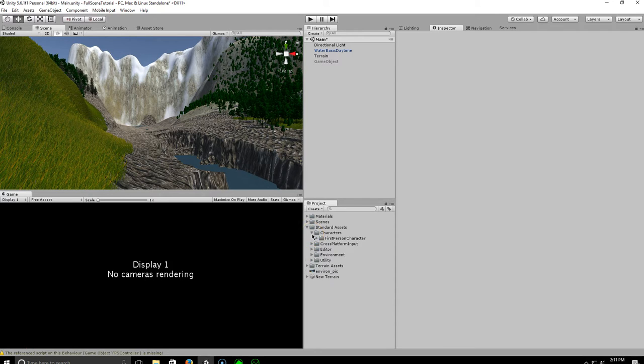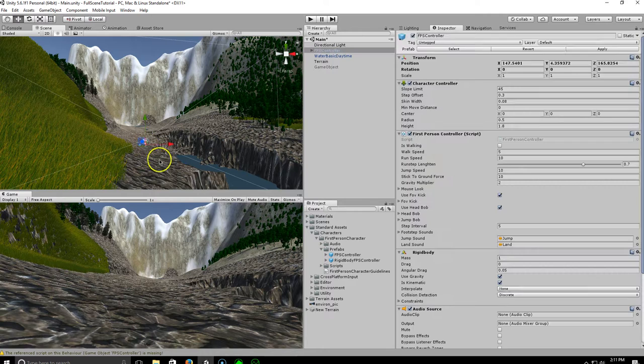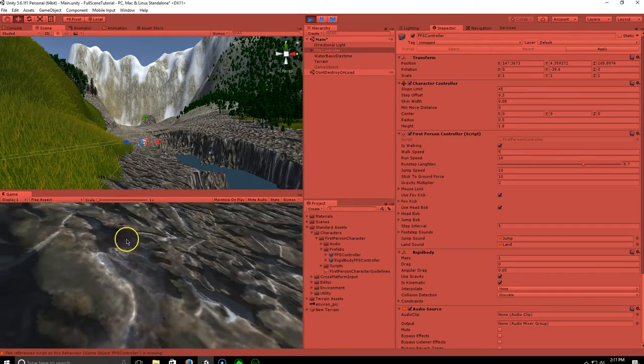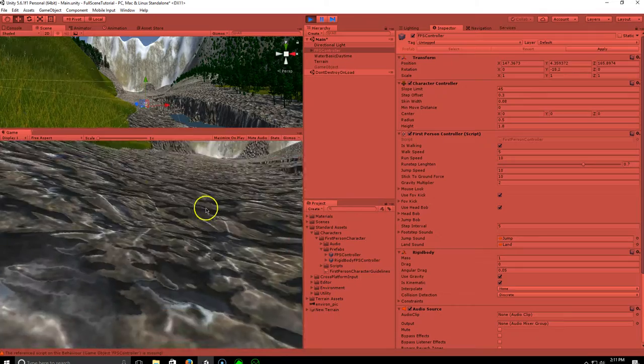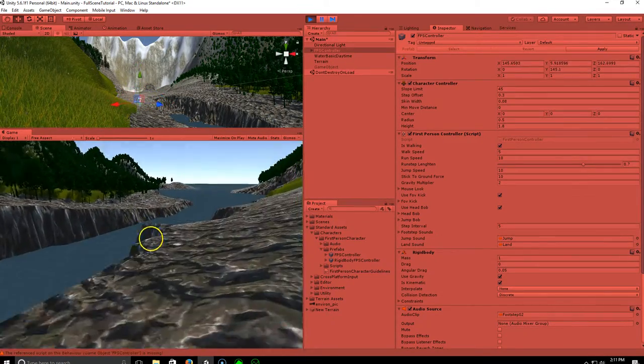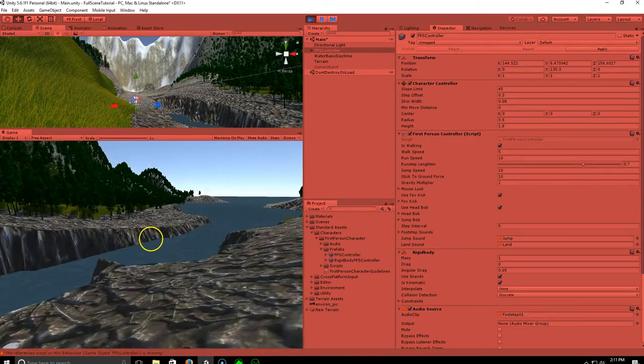So now if we go down to characters, we have first person character, and under that we have prefabs and FPS controller, and we can just drag that straight into our scene where we want it, like this. And we can press play and take a look at what it looks like in the game view. And then press escape, get out of here. And there we go. We even have sound effects and everything. Now we can walk around, take a look at everything.